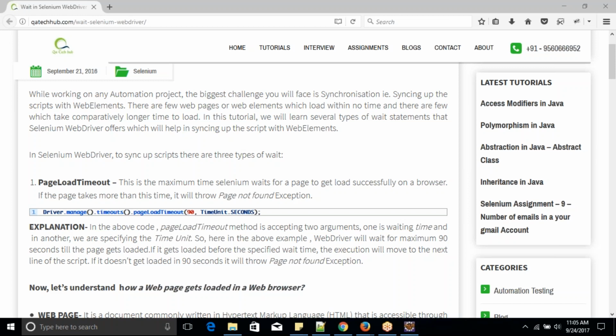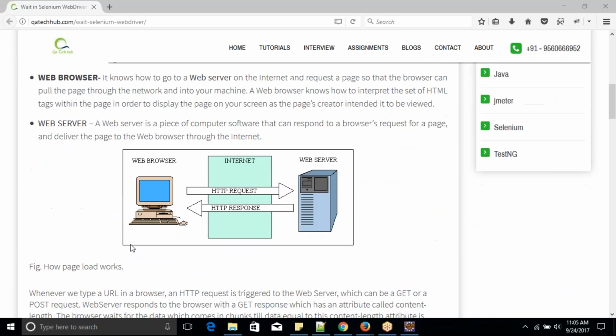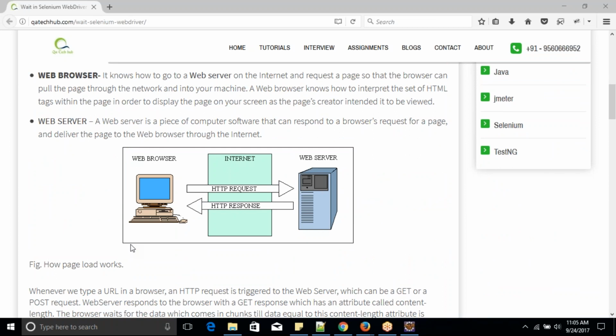So I'll show you how page load time actually works. Let's talk about how, in real time, this page load time actually works. See, we have a web browser, on which we write our URL and press enter, and then a page appears, right? So what happens at the backend? Let's discuss that. We have a browser, and then we have our web server where our code is residing, and in between that we have the internet.